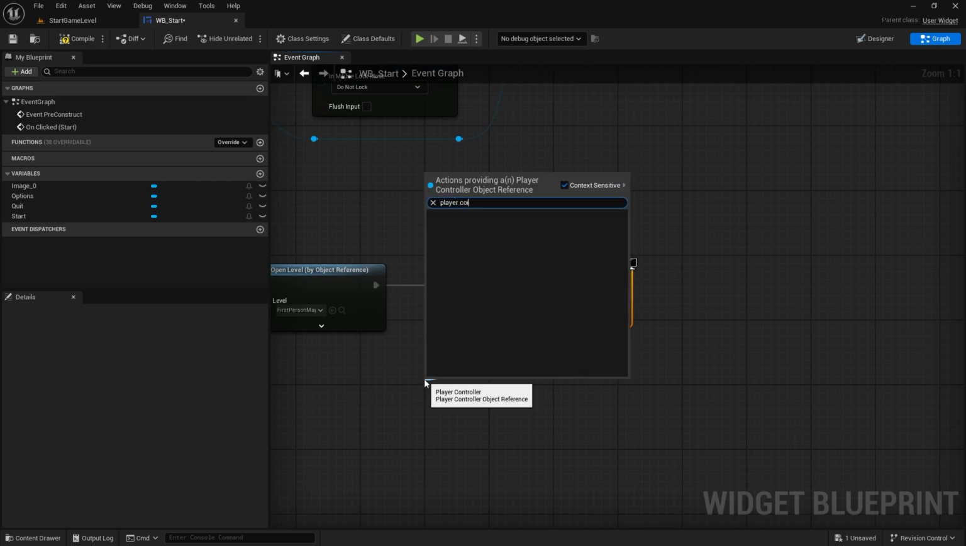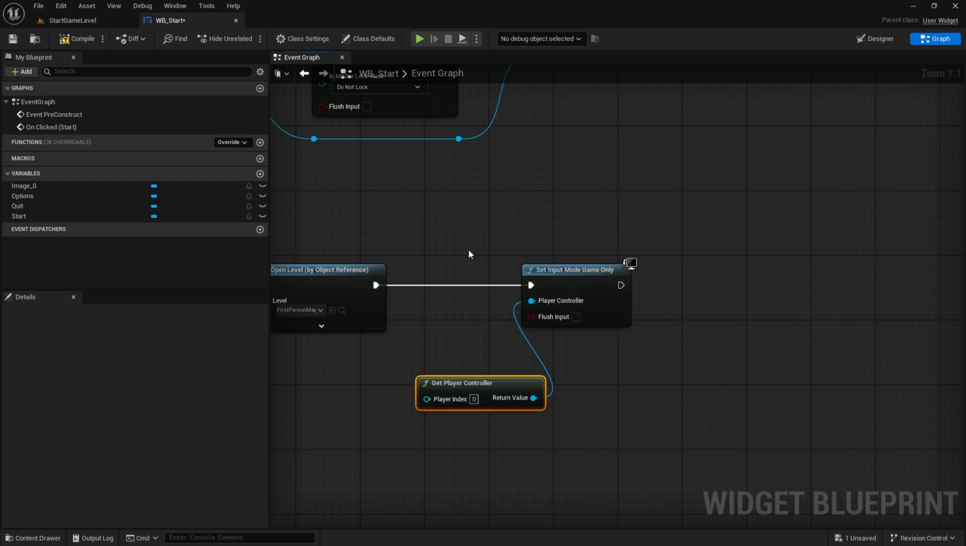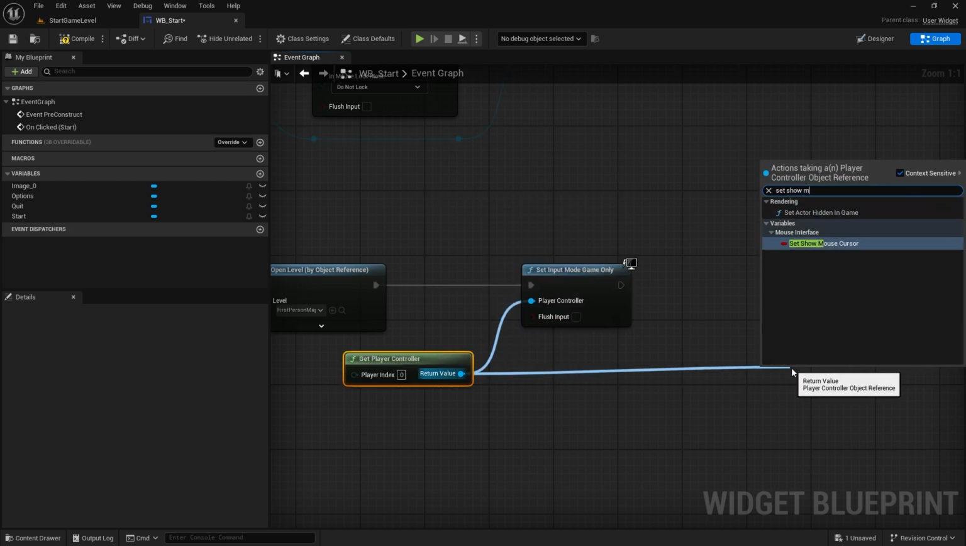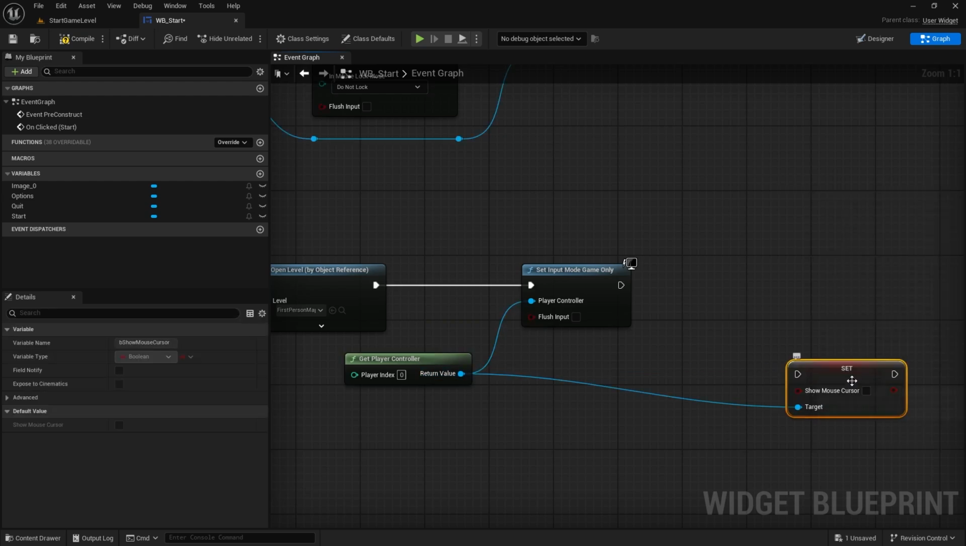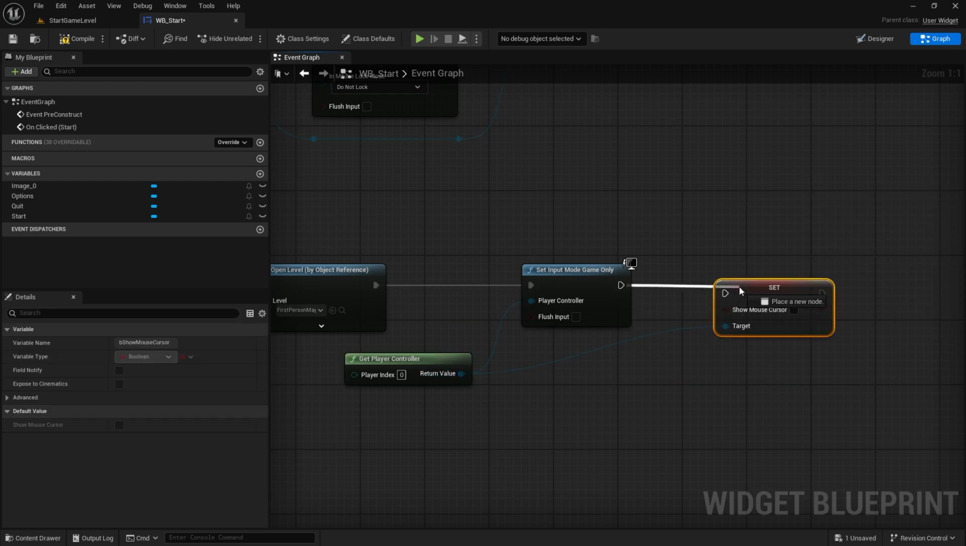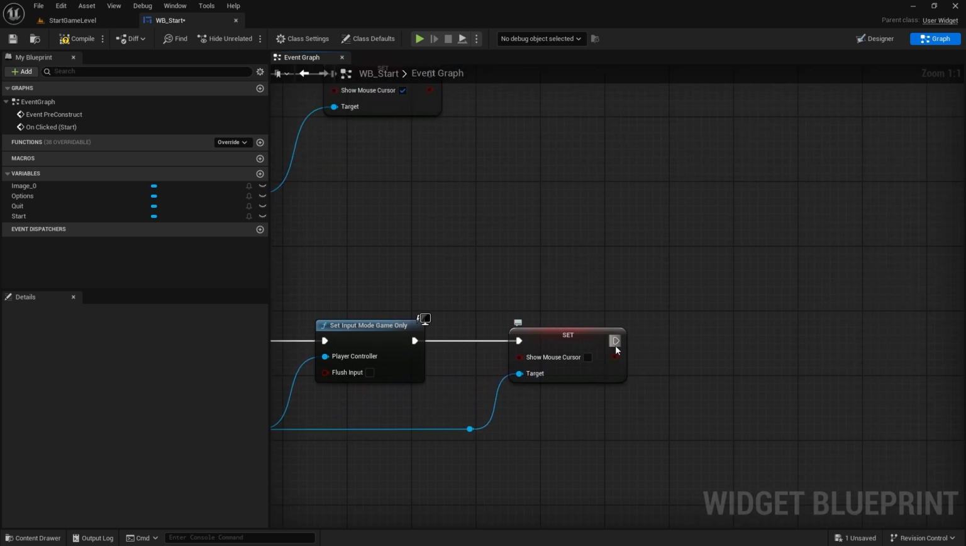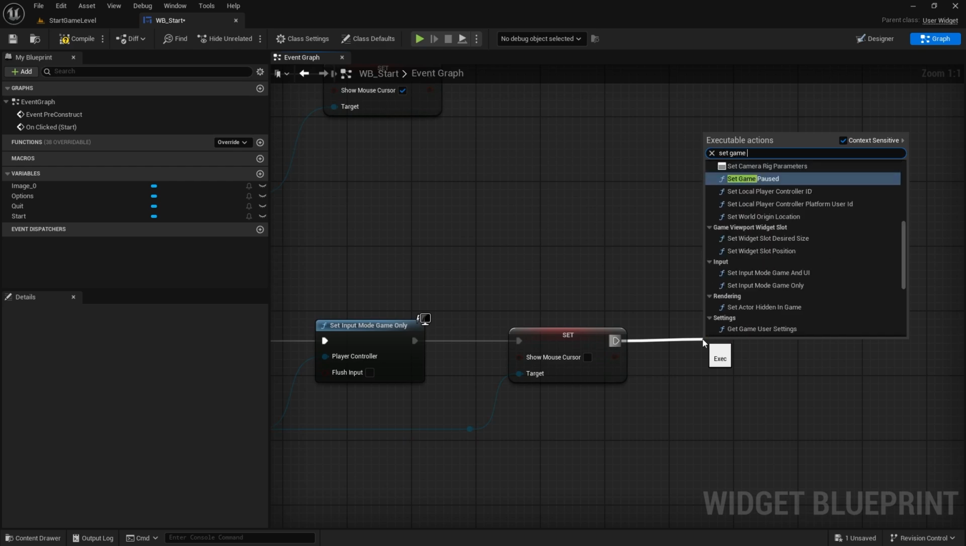Next, you want to drag off that from the player controller and get player controller. Then you want to again drag off the get player controller and get set show mouse cursor, and make sure this is false, which is the box unchecked. Next, you want to drag off set show mouse cursor and get set game pause, and make sure that is also false.